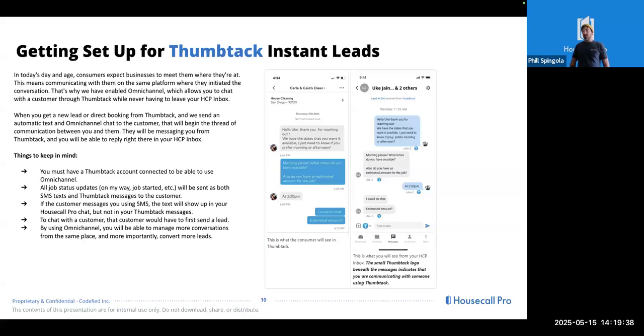So when we start saying that we are on our way or the job is started, a text message will be sent through Housecall as well as through Thumbtack. And if a customer should message us back, it's going to show up in our Housecall Pro, but not in our Thumbtack messages. So that is a very big, crucial difference. So make sure that everybody understands that.